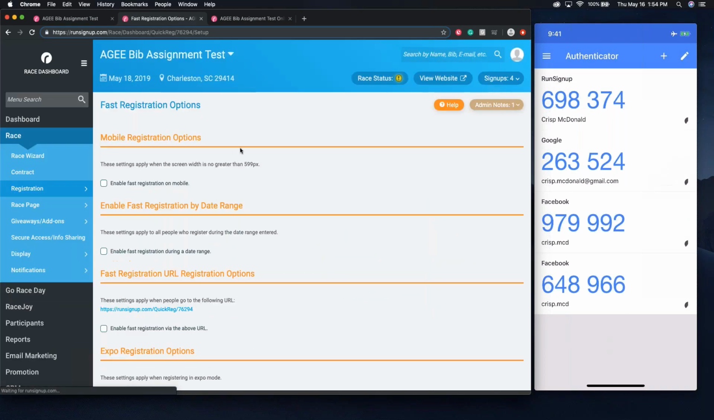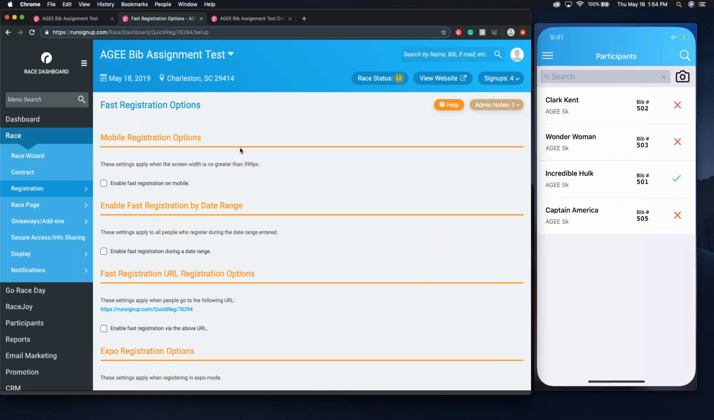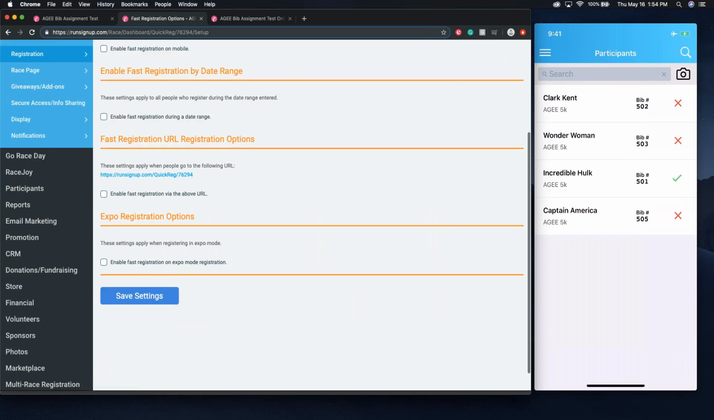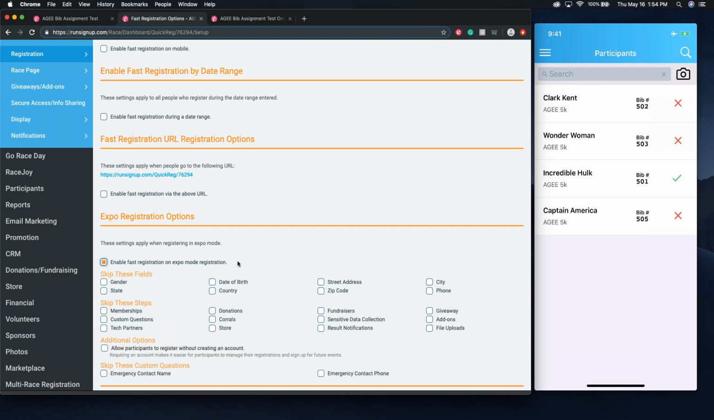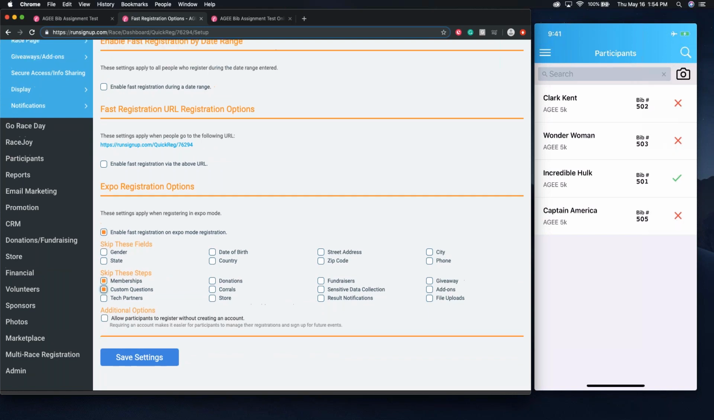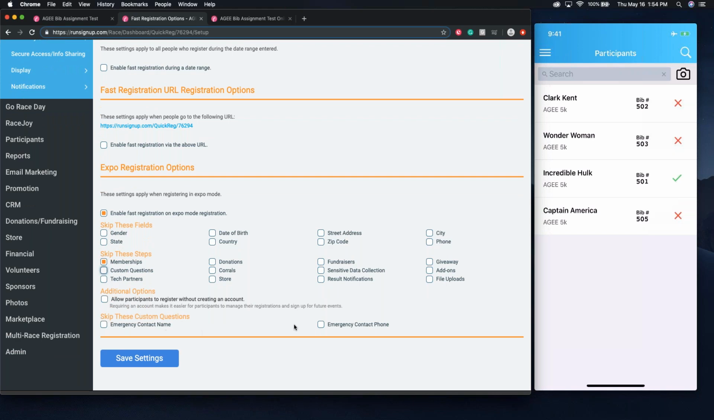All right, so if we go back in and go down to Expo Mode registration options, we're going to enable fast registration in Expo Mode. And here's where we can remove questions to speed up on-site registration. So let's say we don't care about any of the custom questions. You see how these custom questions go away?